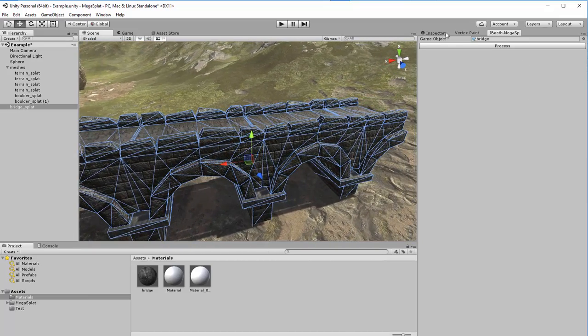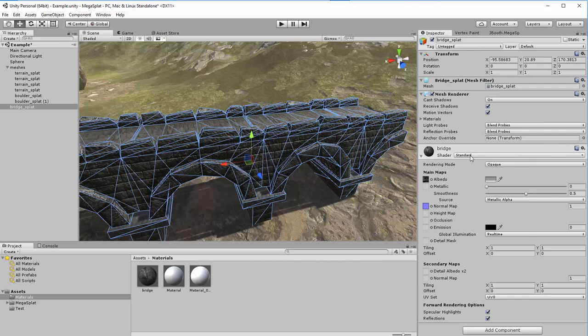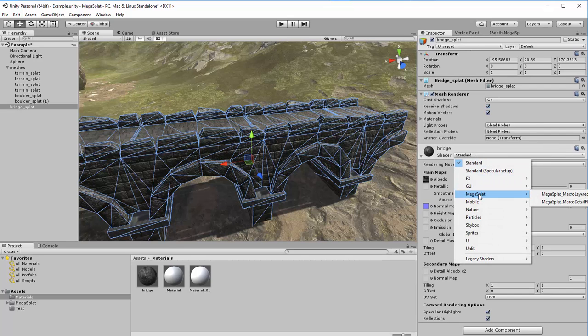To do that, we just go to the inspector here and switch from the standard shader to MegaSplat, and then we have two choices. We have the macro detail flow shader, which is basically a single layer shader that has support for detail mapping, macro texturing, and flow mapping, or we have our macro layered shader, which uses the second texture channels essentially to blend multiple layers of splat map data.